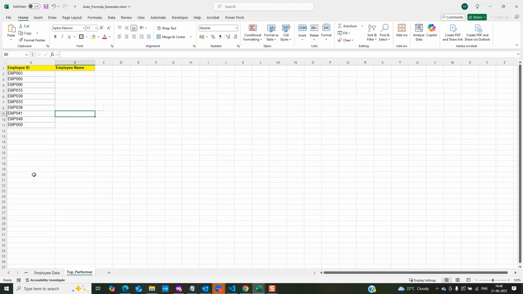Now assume these are the employee IDs of the top performing employees. And now what you want to do is you need the employee names. You have the employee IDs, but you do not have the employee names over here. And if you wish to see the employee names, we will need a complex VLOOKUP formula. Let's try to achieve it with the help of our English language prompt.